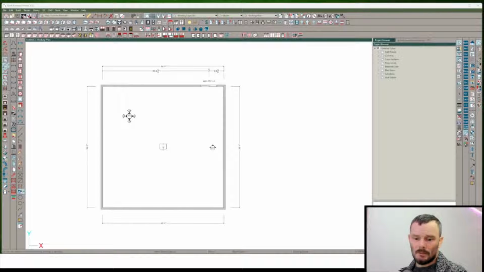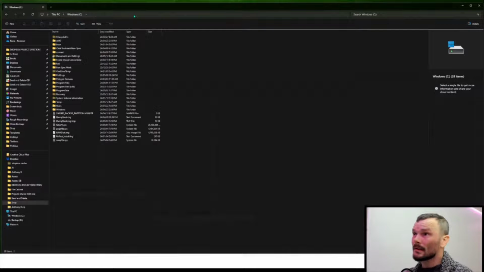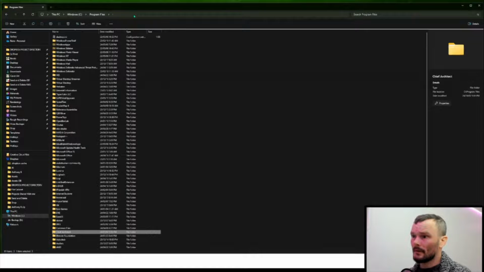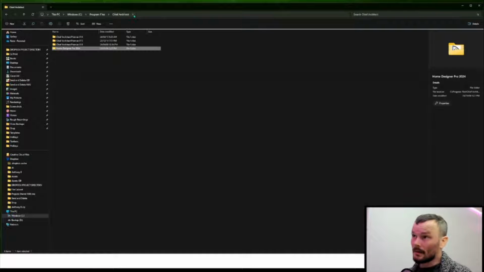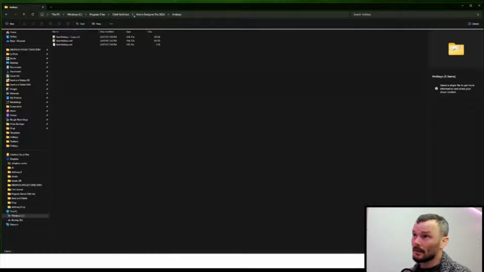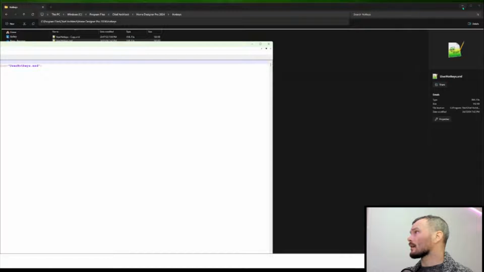hotkeys. If you didn't know where this lived, by the way, if you're on a PC, this should be the C drive, then Program Files, and then Chief Architect, Program Files regular, and then Chief, and there it is, our Home Designer line, and we should get to hotkeys, and then user hotkeys XML, and always make a copy.